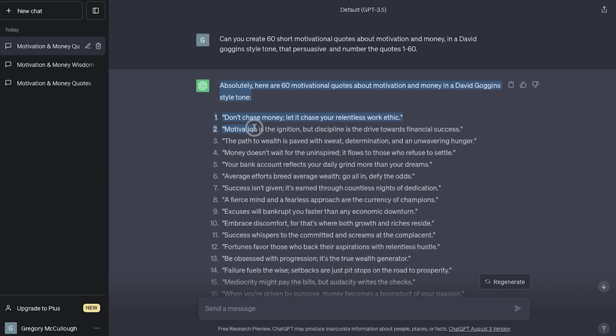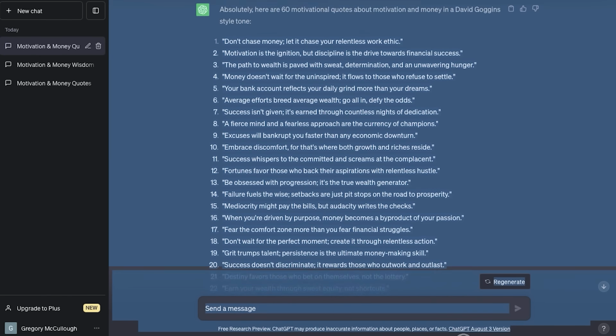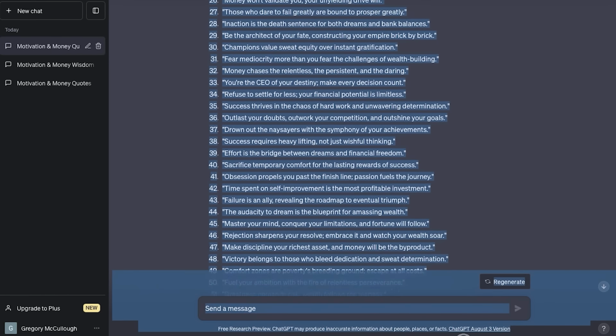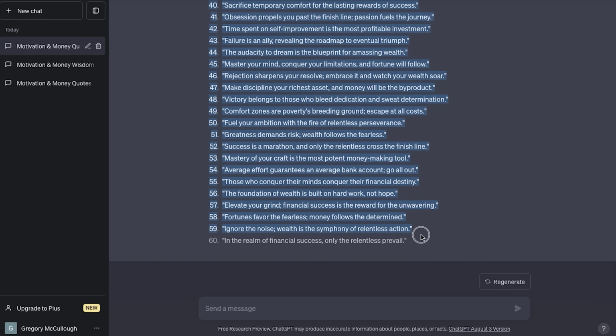So now that ChatGPT has created all 60 of the quotes, we're going to go back up here, and we're going to start from 1, and we're going to go all the way down to the end. So now that we've copied this, we're going to go over to Google.